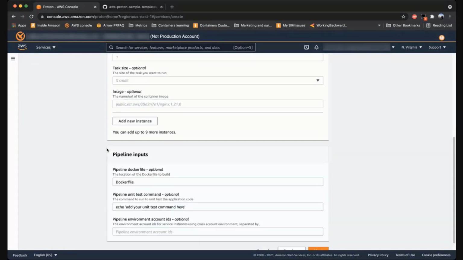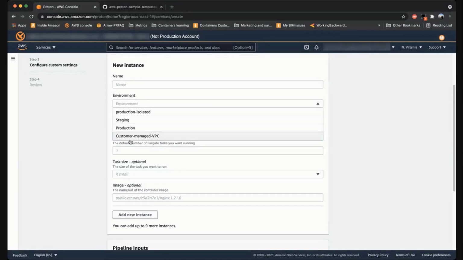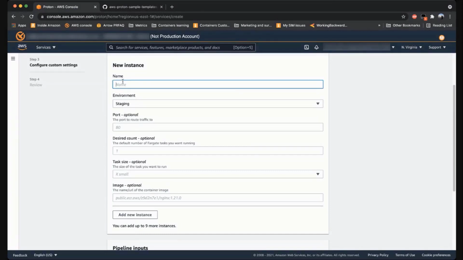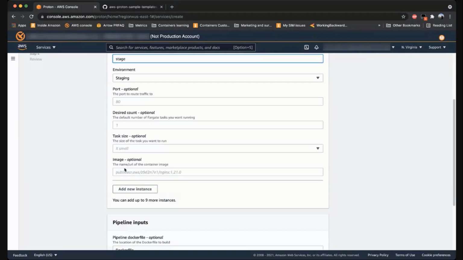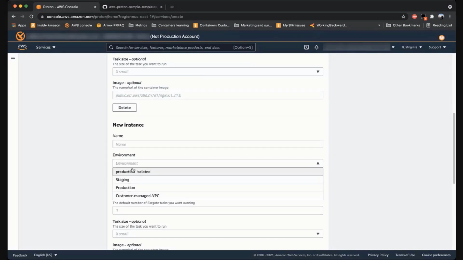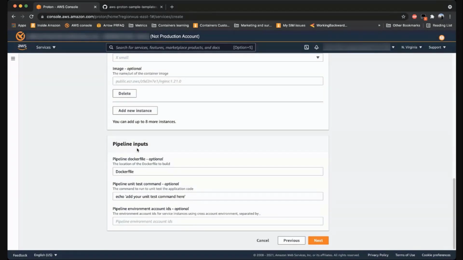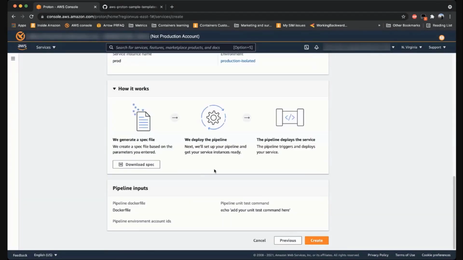Now we're going to be asked for information that we saw before in the schema. So for each one of my instances, I'm going to have to choose an environment. Right now I have 4. There is one missing, which is the one I just created because it's still in deployment. But I can choose any one of them. I can give it a name. I don't need to provide any of this input because it's already in the parameters. I can add another instance, say to deploy to production isolated. And then I have my pipeline inputs here. And then we have all of the components here.